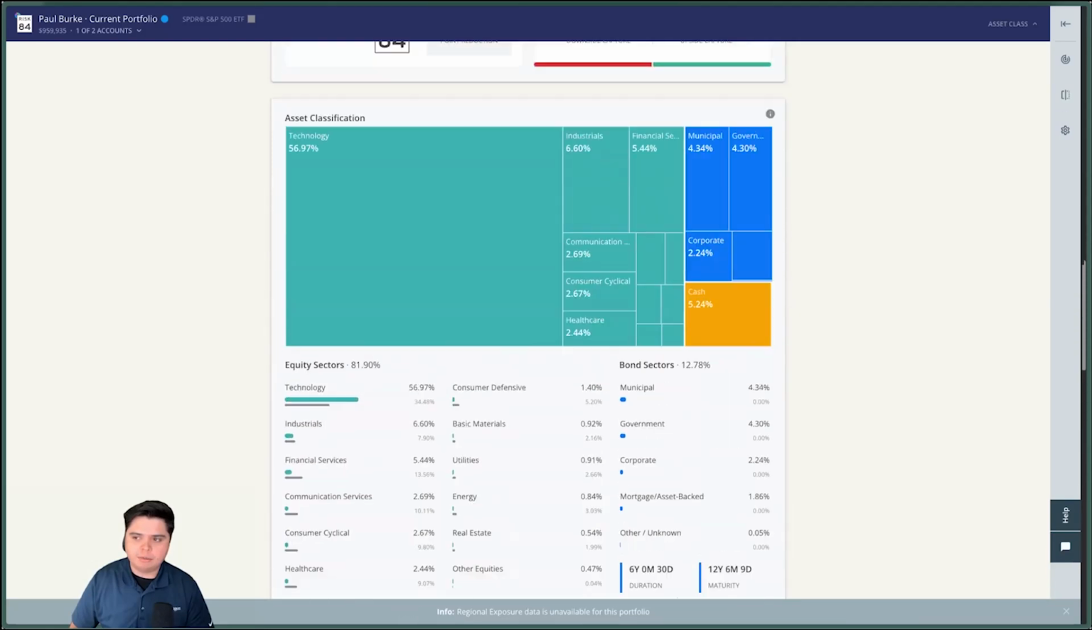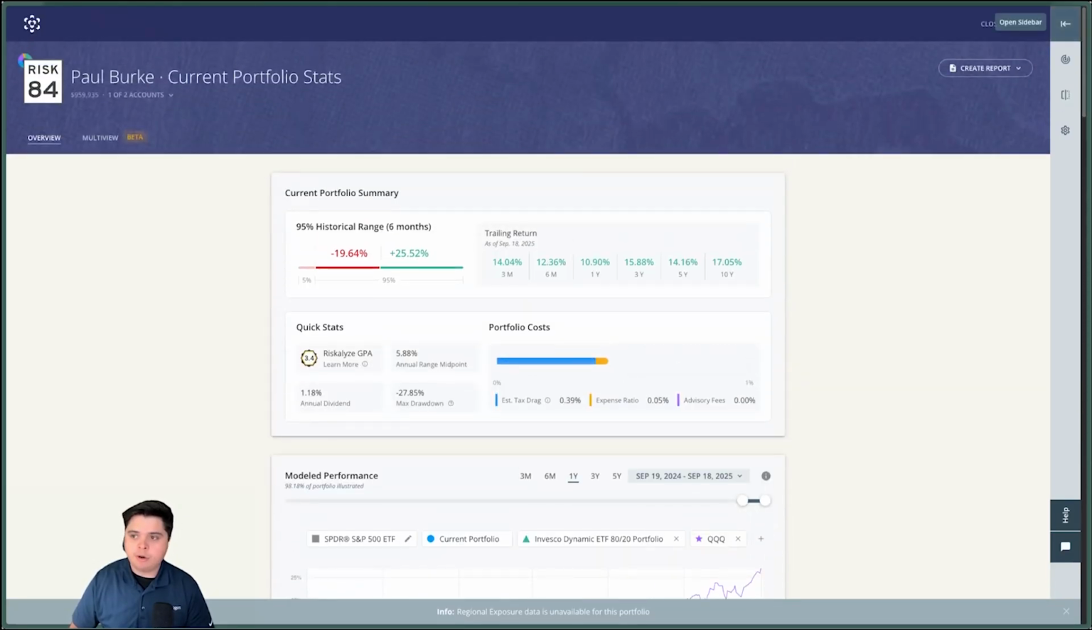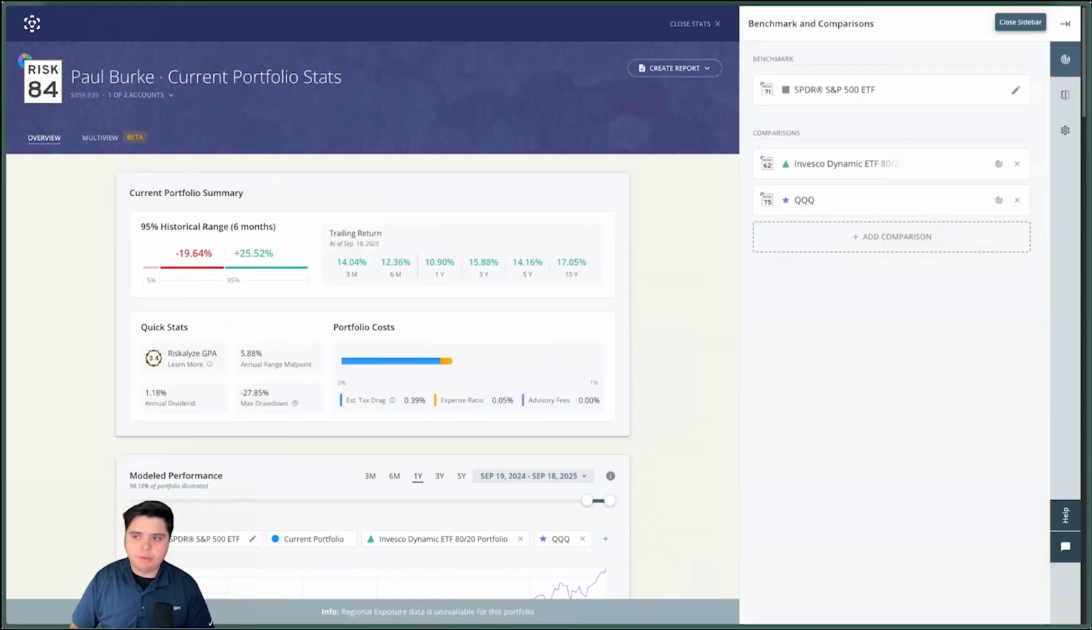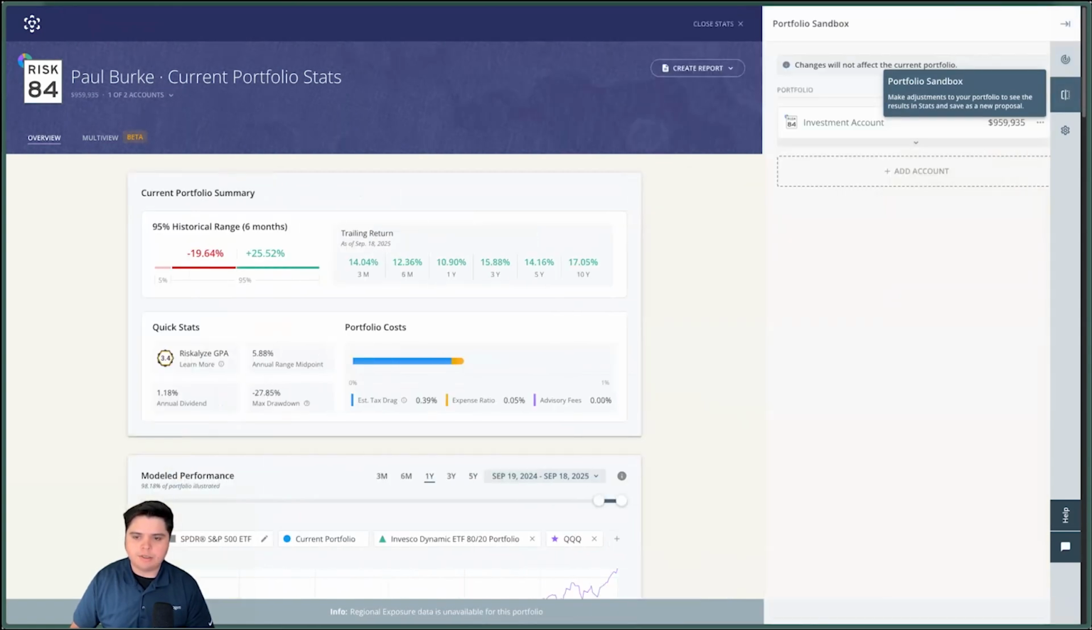The last thing I'm going to talk about is actually two more things here. So I'm going to talk about our sandbox. I mentioned at the beginning that this side panel will open up a few things for you. Whenever you click on this guy here, that's going to be your benchmarks and comparisons. If you move down to the second button here, that's your portfolio sandbox.